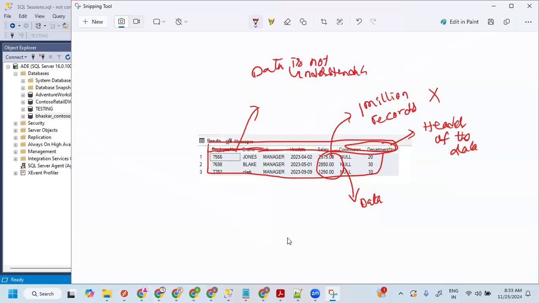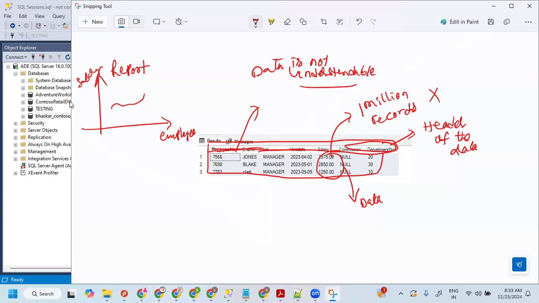Why is data not understandable? There are going to be millions of records. If I have the same thing in the form of a chart, with salary and employee, then you can give the answer. If you sort this, you can see the person who is getting the highest salary and give the answer easily. So reports are very important for the users. Only reports are readable. Reports are understandable.